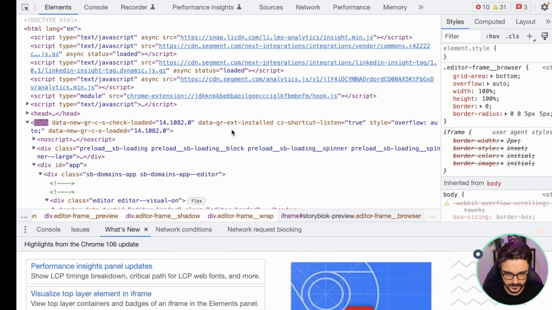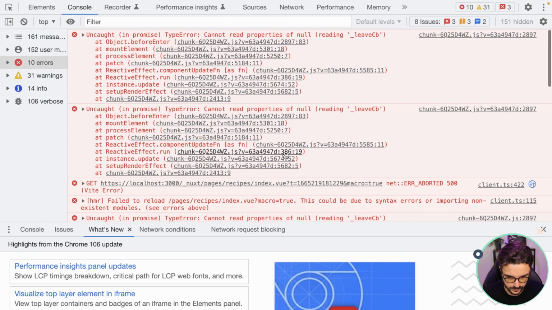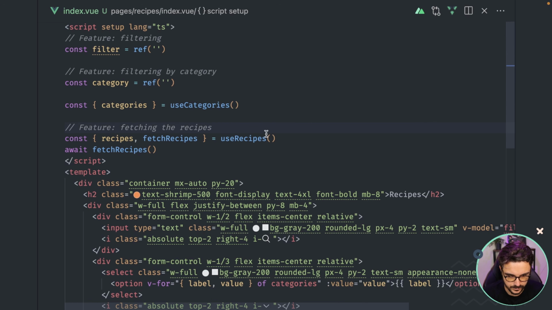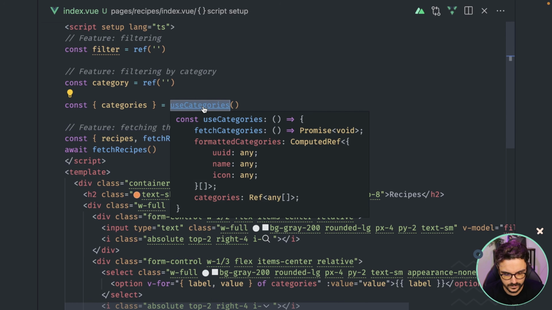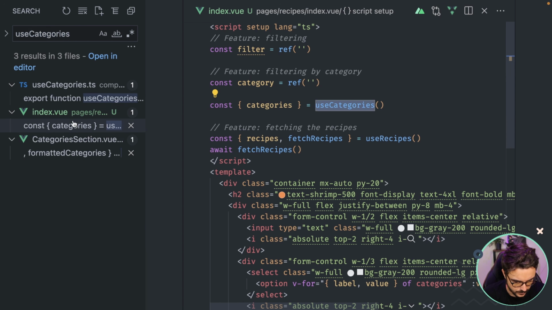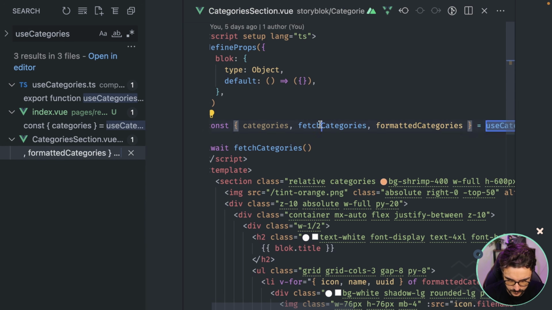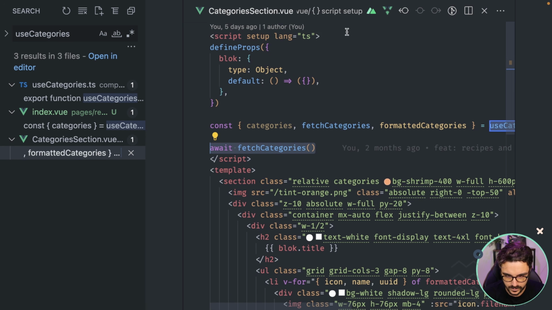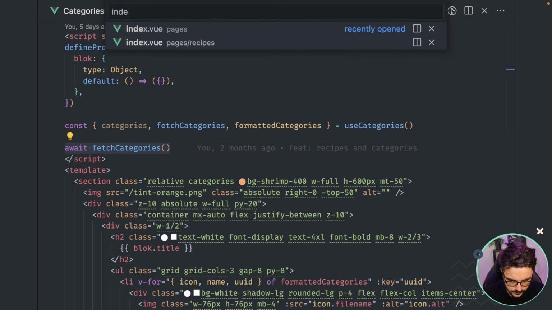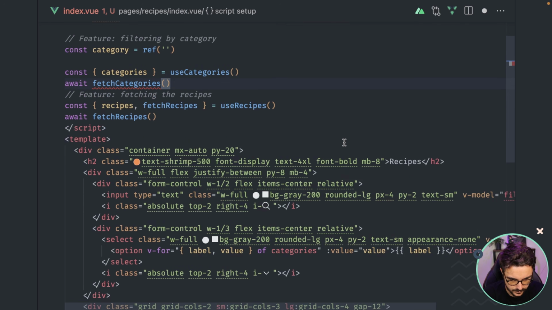So something's broken, right? And let's see the console. So cannot read properties of null. Okay, yeah. Okay, so the problem is probably that we need to fetch them. So let's search how we were using this in another place, right? So we were using it on the category section here. So we have some formatted one, and we need to fetch them as well. So that was the part that I'm missing. So index, yes, page recipes, and also here, fetch categories.